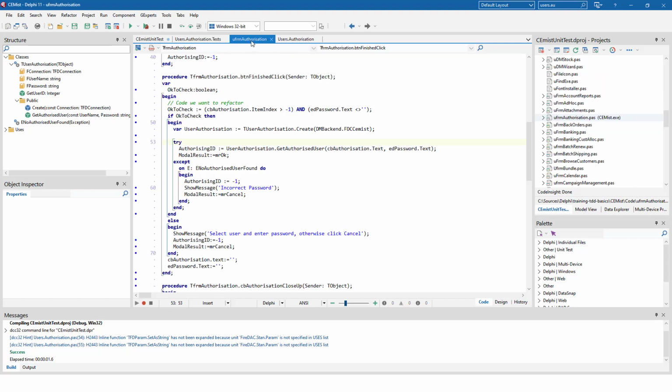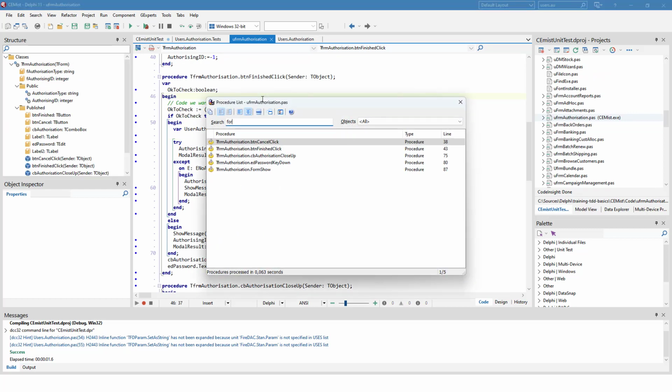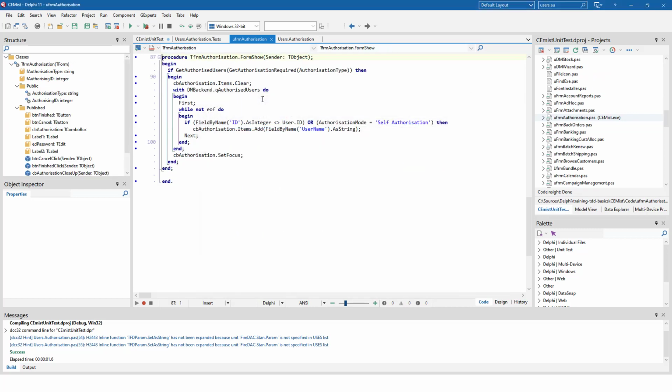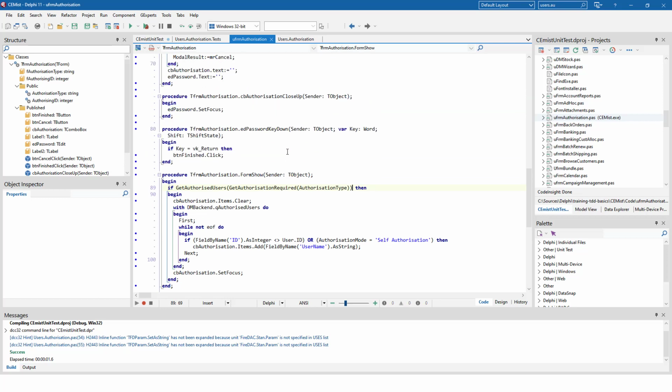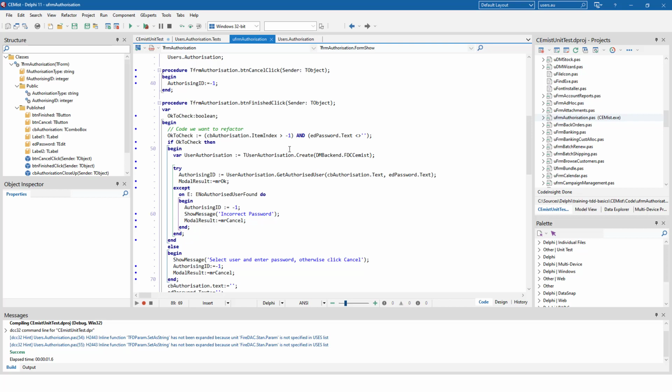When I go to the form authorization and I search for the form show event, you can see a get authorized users function. And this is looking for the users only able to do this authorization type. So it's changing the query in query authorized users and has a different content than I assumed it should have. I've added this example to show you how easily you get into this trap, because these kinds of constructions are very normal in legacy applications.